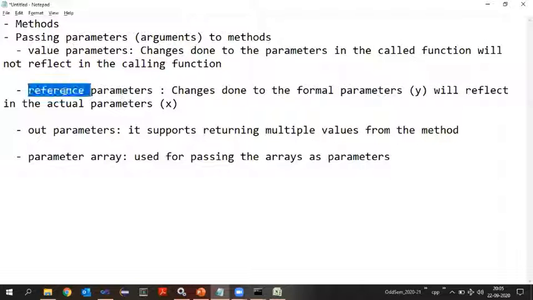And the second is the reference parameter. The changes we make to the formal parameters will get reflected in the actual parameters, because both parameters are referring to the same memory location, unlike in value parameters.